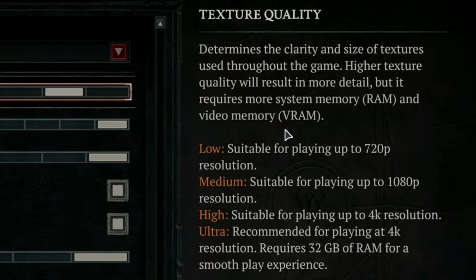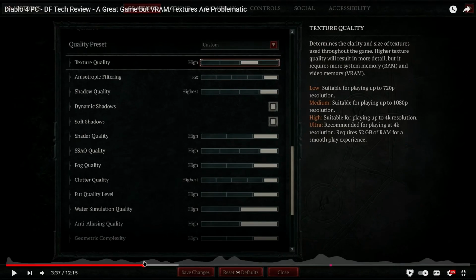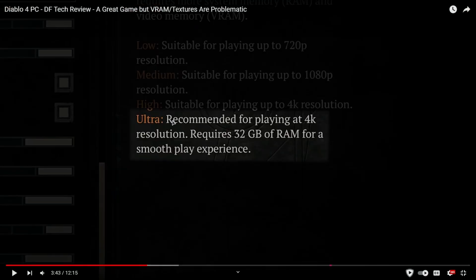In the case of Diablo 4, however, it says here that higher texture quality and smooth gameplay requires higher VRAM, but also higher RAM, aka system memory, which is normally used for CPU tasks. And it's also specifically repeated again down here in this little text. For the ultra settings, 32GB of system memory is recommended for a smooth gaming experience.